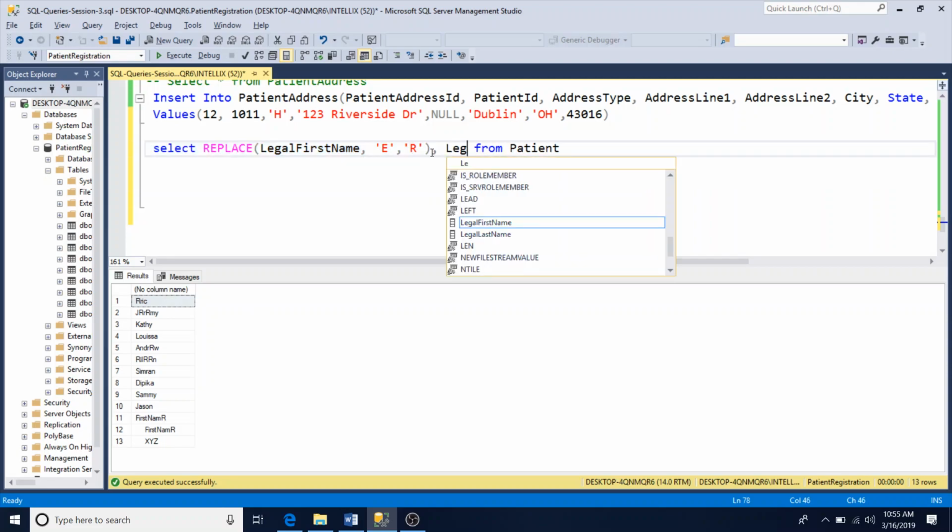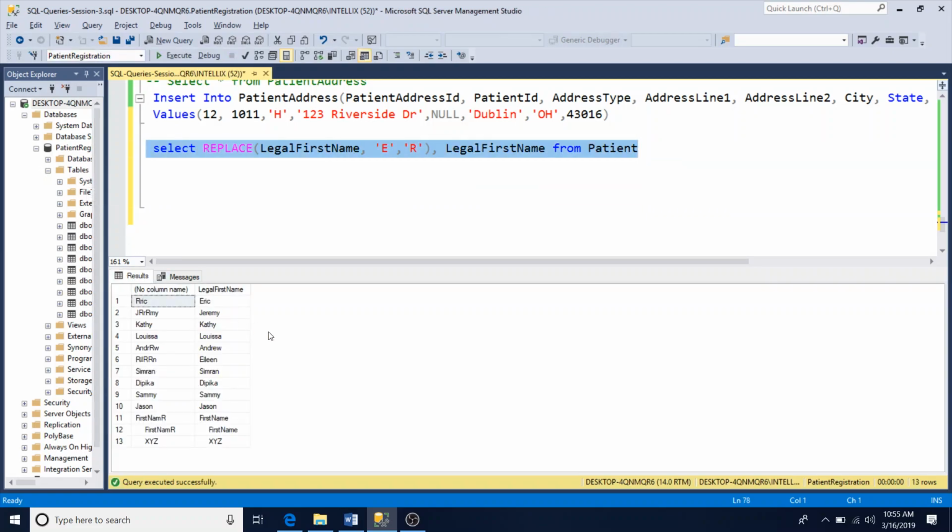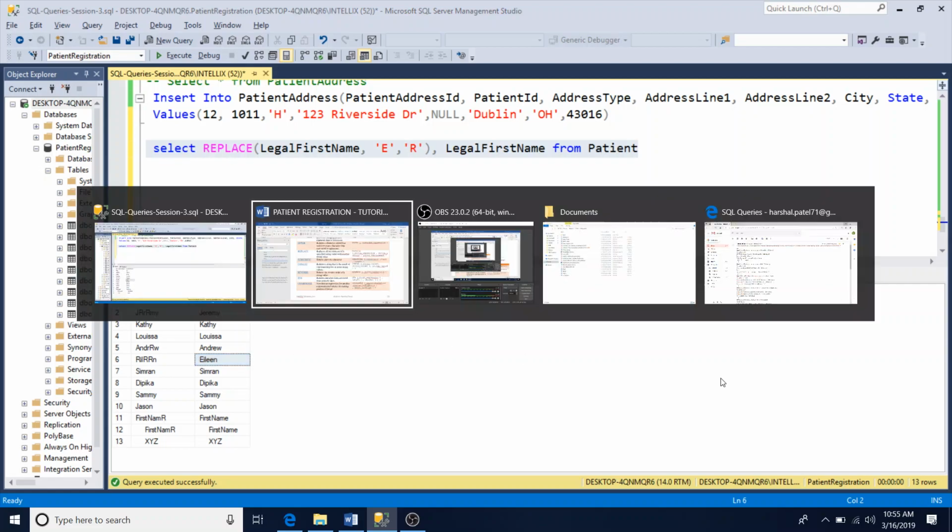So let's say if I put legal first name here, so that I can compare what it did. So this is the original value and it changed to Rick, right? Wherever there is an E, it will change it to R. So like here, in this one, Eileen, Irene, I think she put everywhere, right? So these are some of the things available as well.